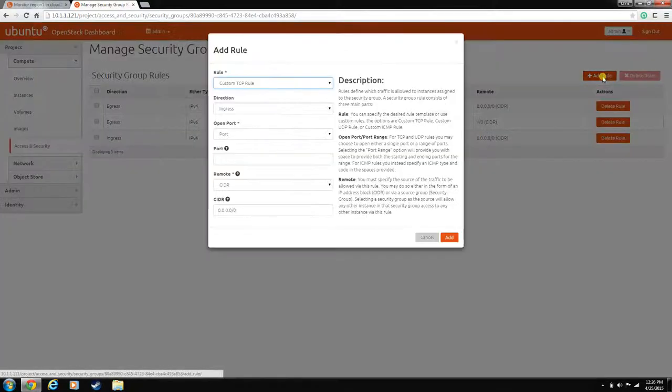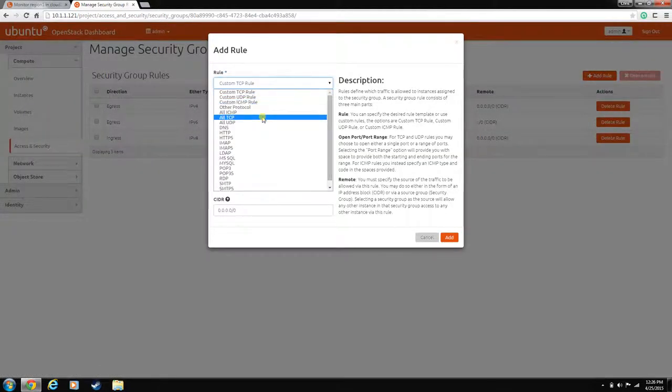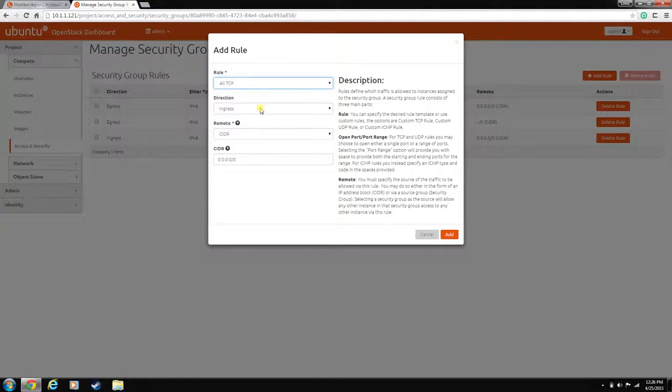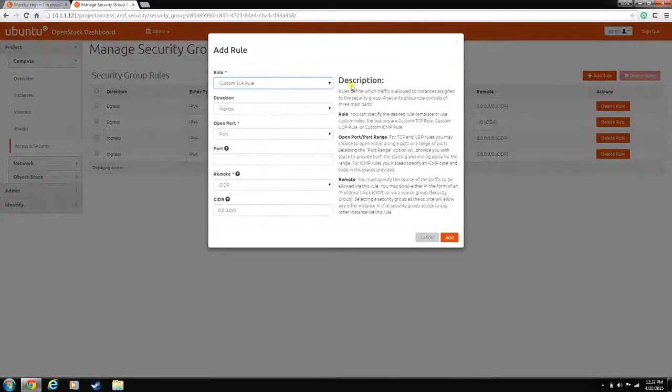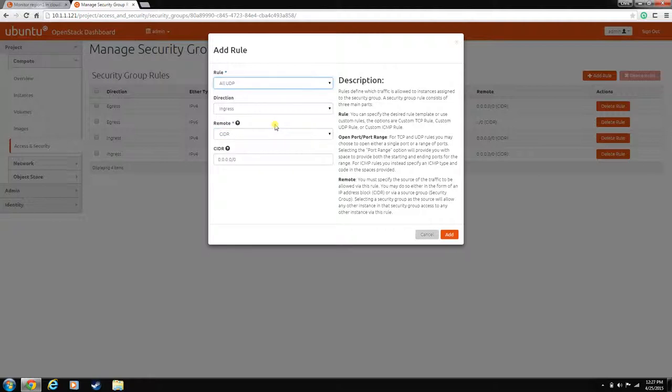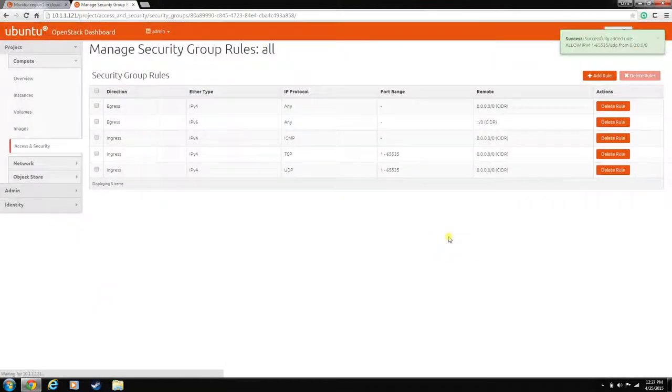And let's create another rule. And we'll do all TCP. We'll allow traffic to come in from all TCP, every IP address. Let's add that. And let's add one for UDP, all UDP. Add that. Okay, now this is showing you it will allow any port to come in TCP, UDP, and any traffic to come in ICMP. So since we have any protocol egress, all we really need to do is add access coming in. So that's good. Our rule is set.